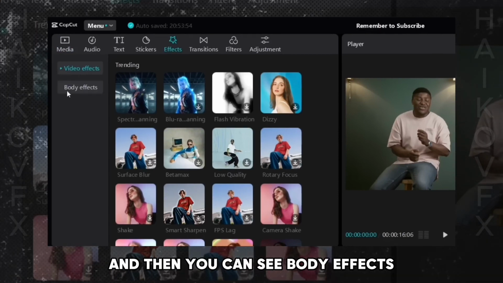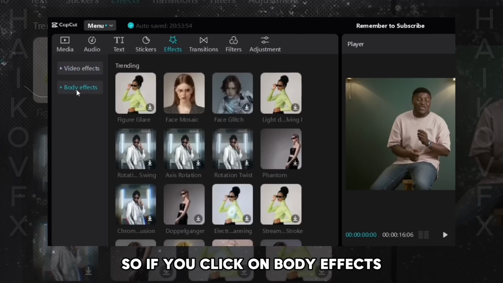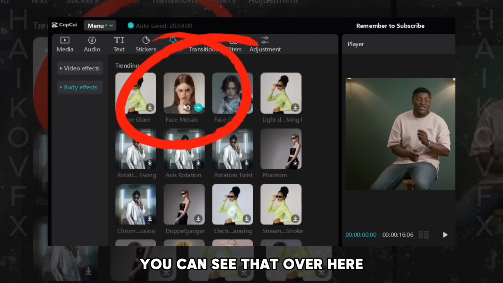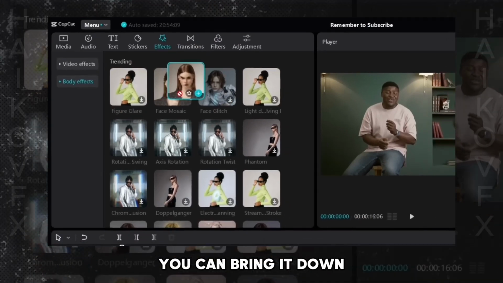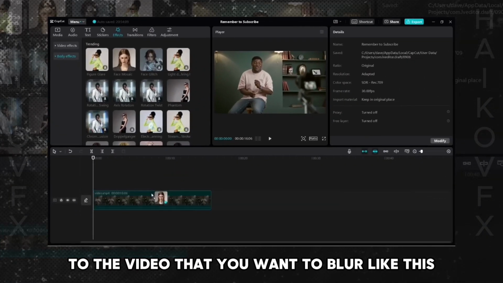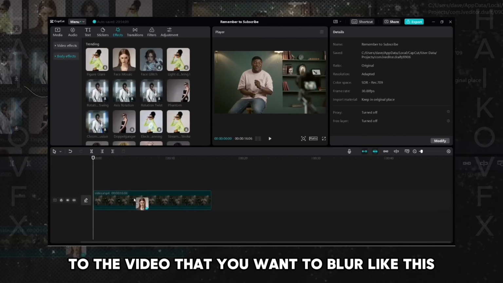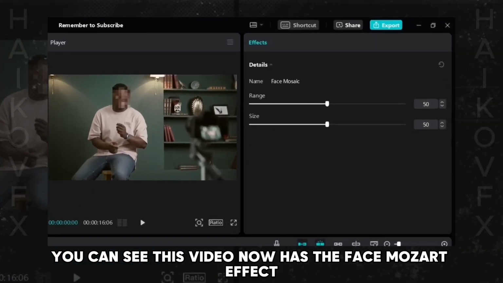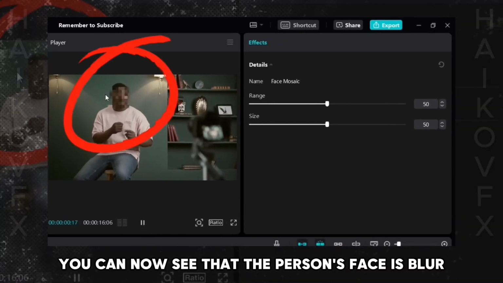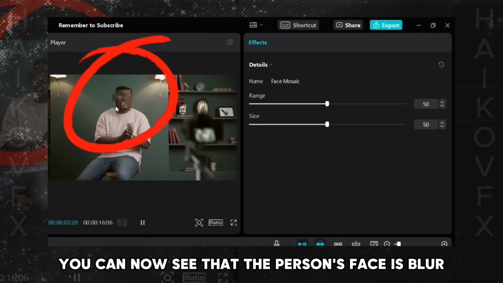And then you can see body effects. So if you click on body effects, you can see that over here, you will see face mosaic. Okay, if you click and hold, you can bring it down to the video that you want to blur like this. If I let go, you can see this video now has the face mosaic effect. So if I play the video, you can now see that the person's face is blurred.